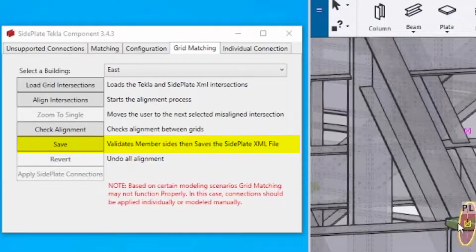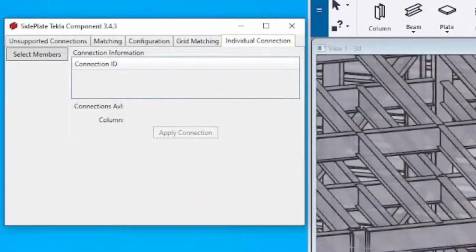After all the disks are aligned, click the save button. This saves all the aligned locations to the XML and validates the beam and column sizes. Next, click Apply SidePlate Connections to insert every matched connection. When this process completes, any remaining unmatched connections are inserted using the Individual Connection tab.